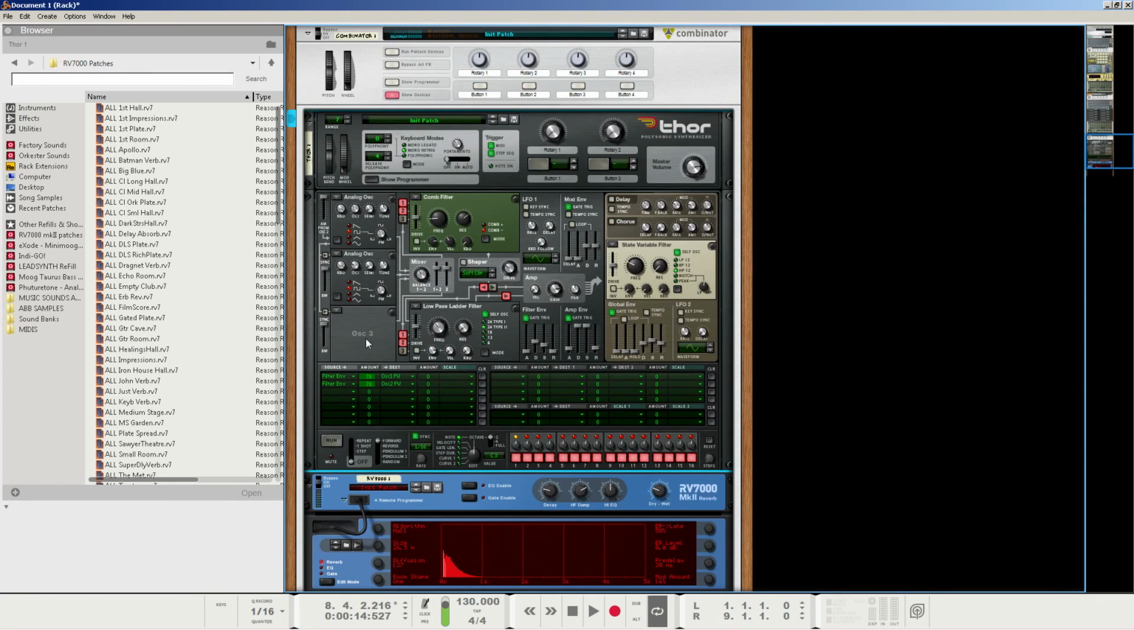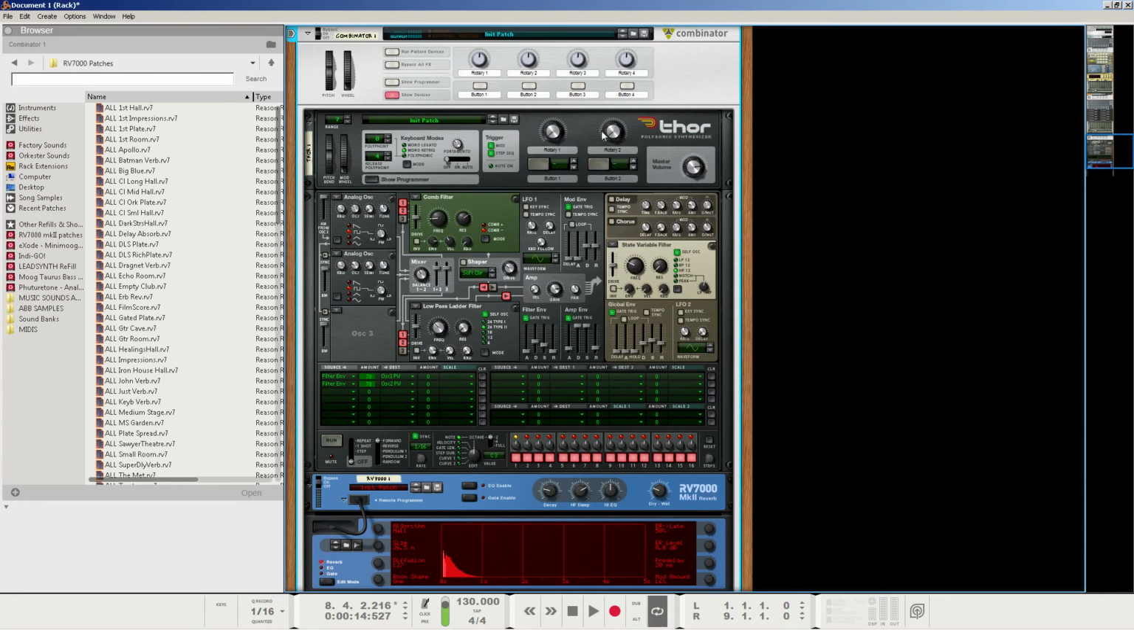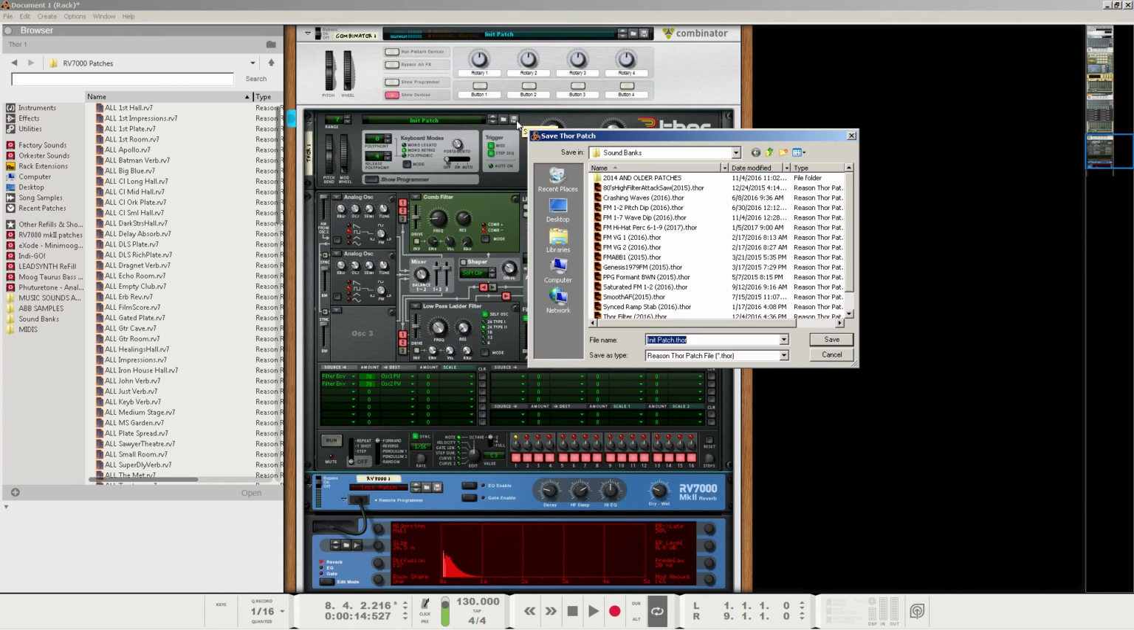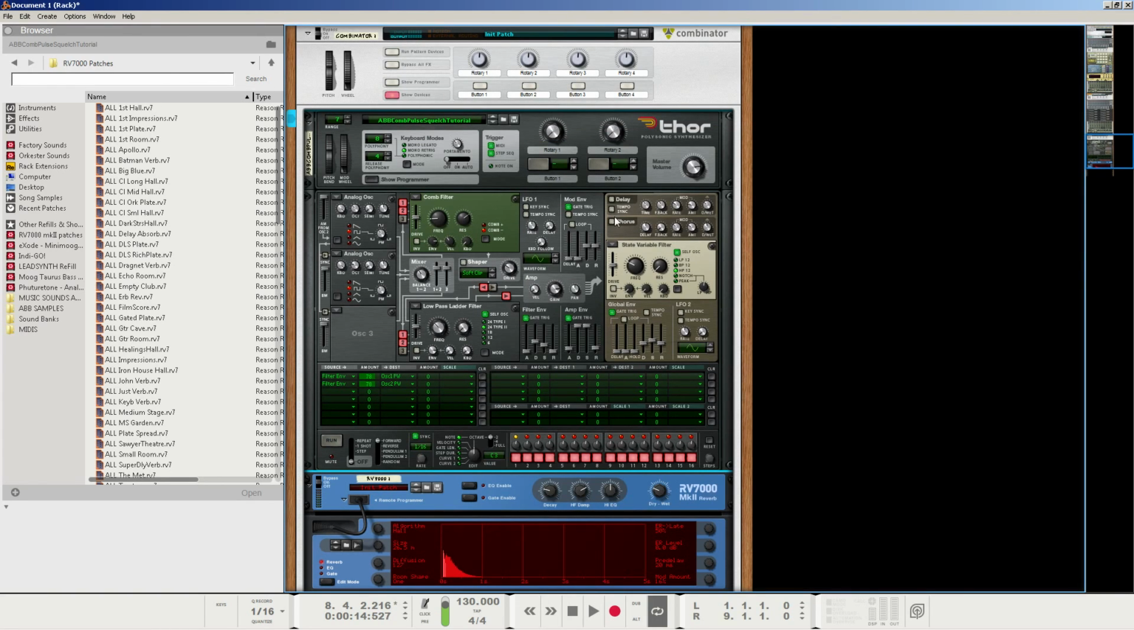And I will save this. I'll save the entire patch. We'll just do with the reverb as well. Actually, for download's sake, let's just do the Thor patch. It'll be a lot easier for people to get. No headaches or anything like that. We'll just make it ABB comb pulse squelch tutorial. I'll make that available for you to download.